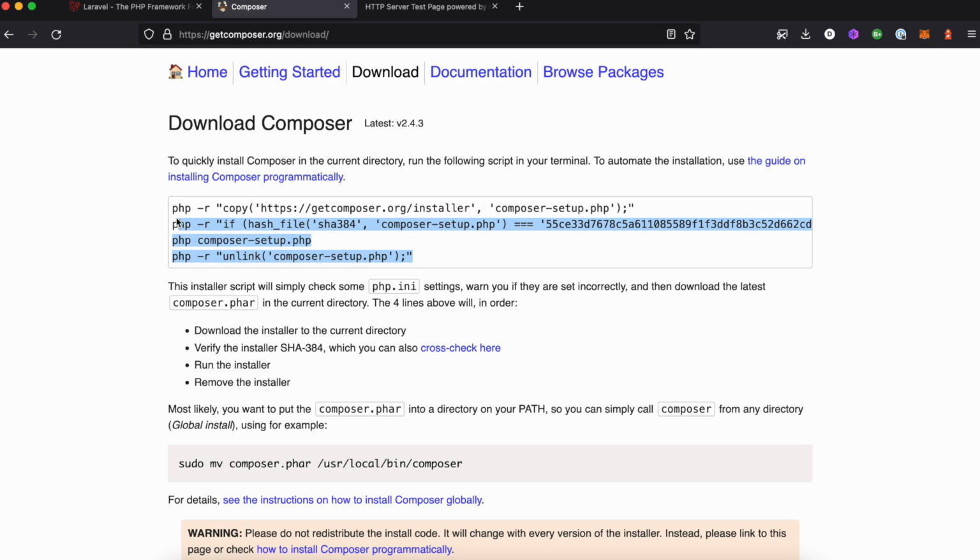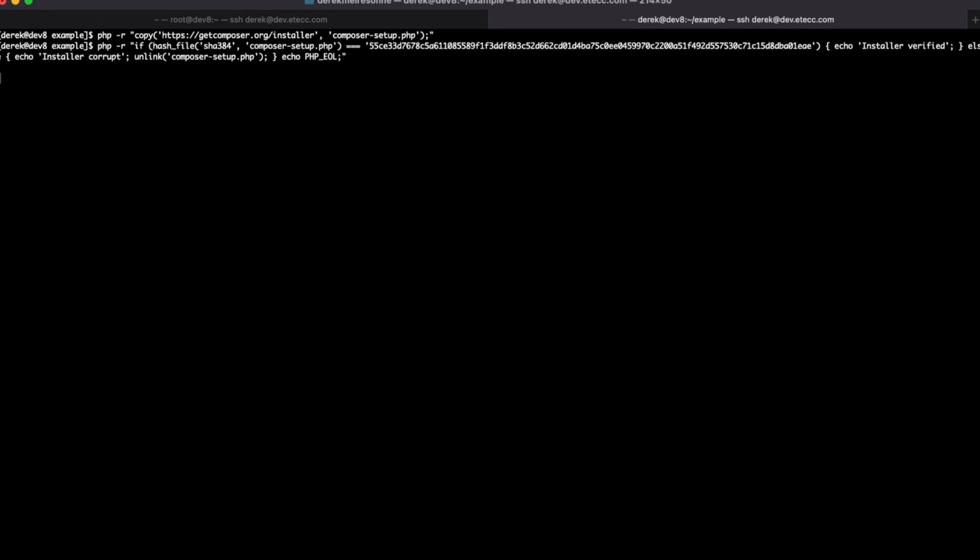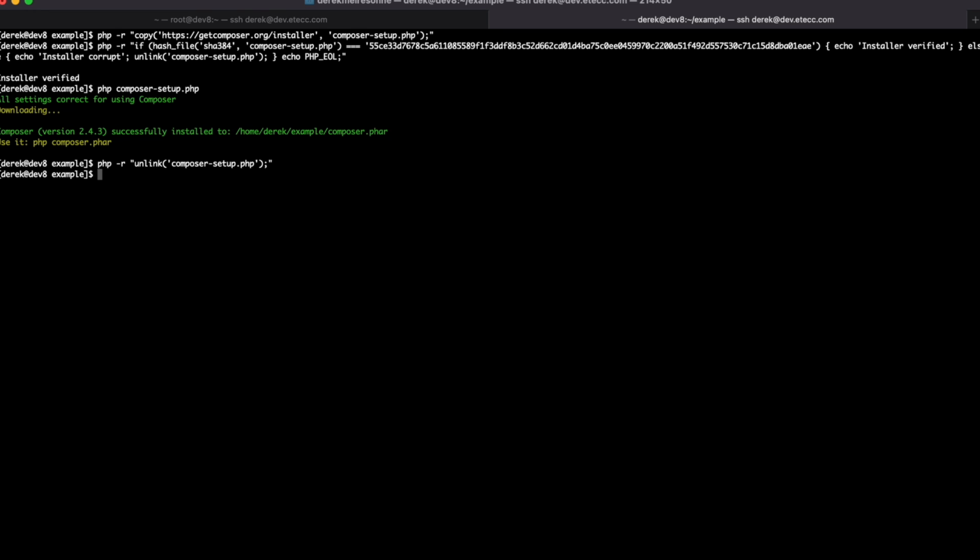Just copy these 4 lines of code, go over to your terminal and go ahead and paste them in wherever you plan on installing your project. And what it's going to do is actually create a composer.phar file. Now, this is the command line tool that you're going to use to install Laravel.